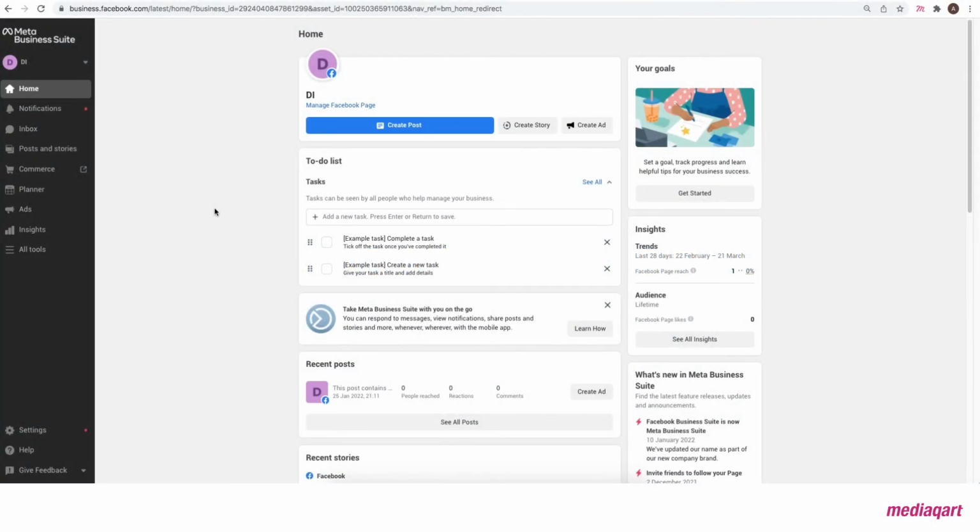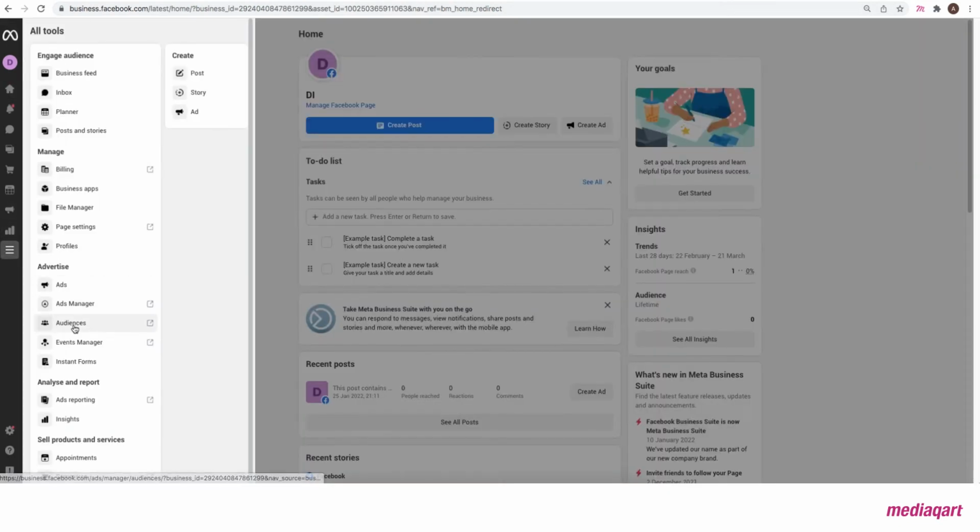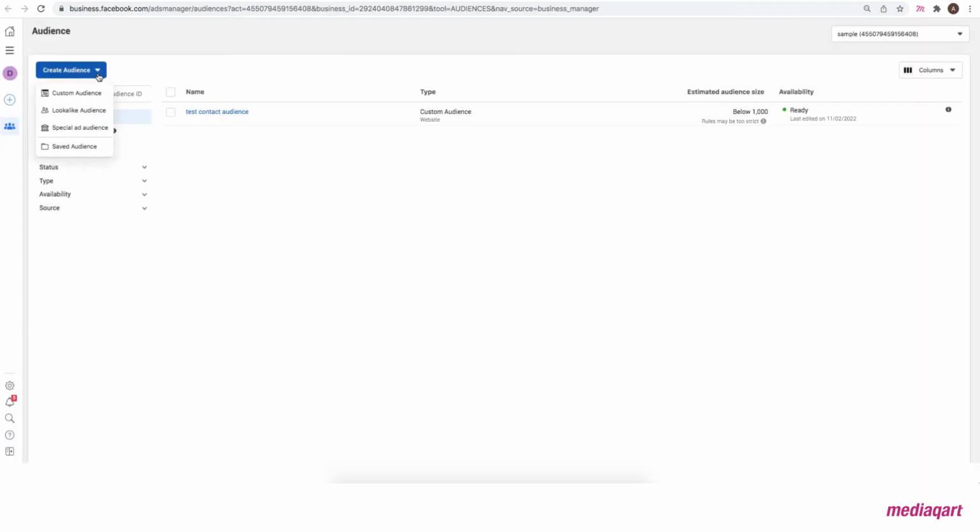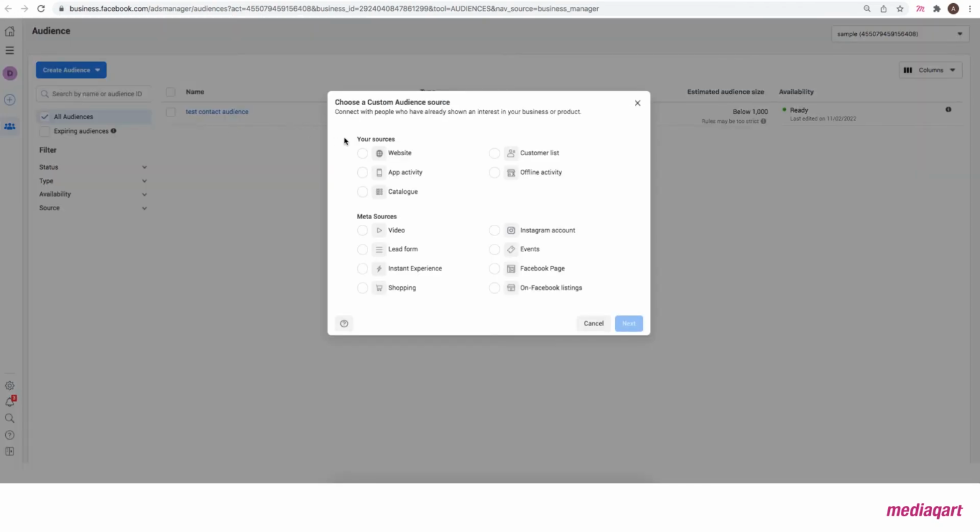To create a lookalike audience, we need to first create a custom audience of our existing customers. We go on Facebook Business Manager, click on All Tools, then Audiences. Under Create Audience, we click on Custom Audience. Now, we choose a way to import our customer information on Facebook.